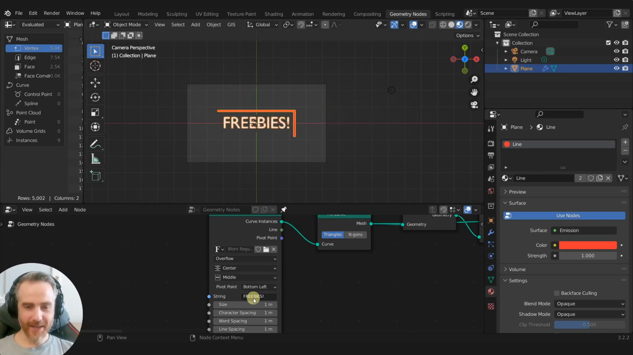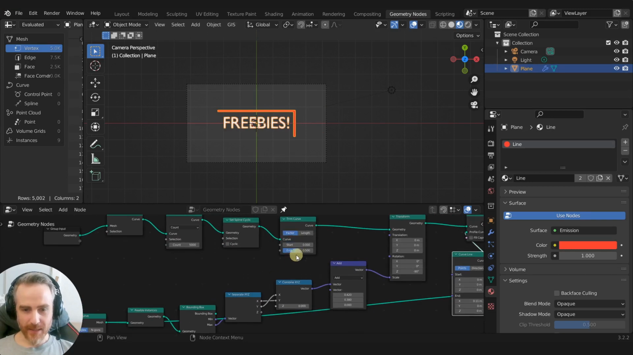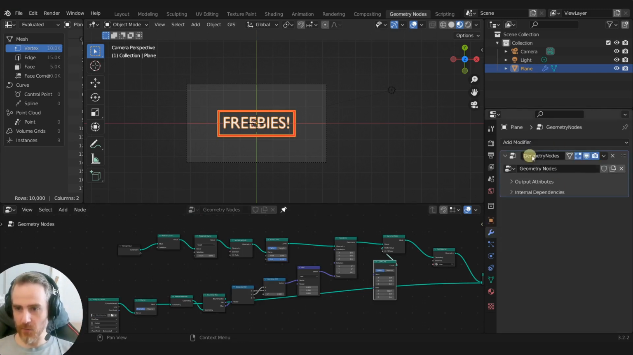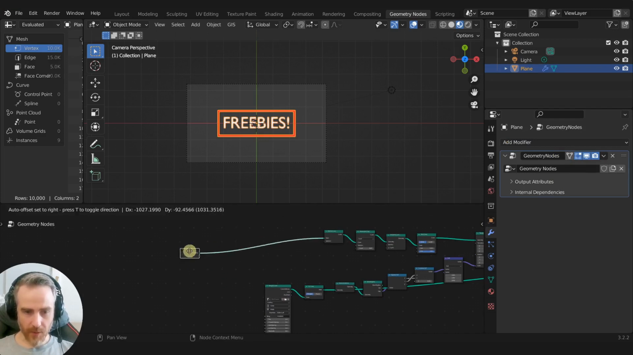Freebies, yay! Okay, so that is basically it. That's how you add a border around text and have it automatically be resized. But let's make this even easier. So we're going to put in our output so we can just access it through the modifier here. So that's just with this group input here. Basically, we're going to start plugging things into the group input.